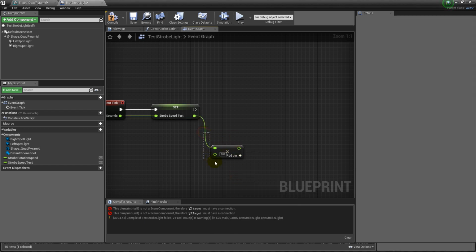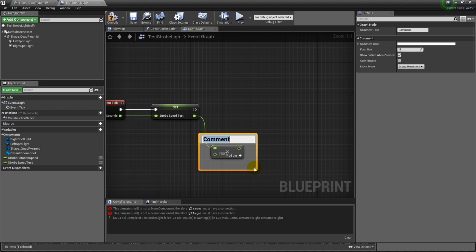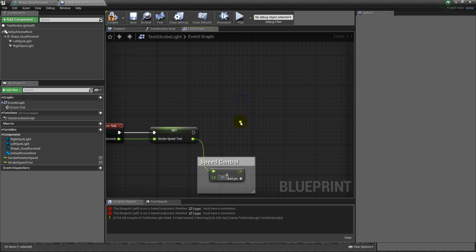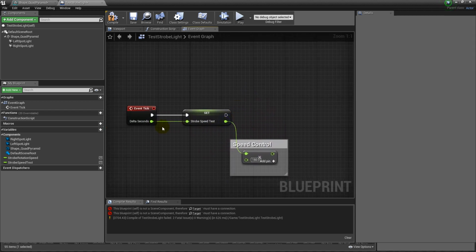So this right here, I'm going to make a note. So highlight, then hit C on the keyboard. And I'm going to put here a note for myself, speed control. Because this is going to give us our speed of the light spinning. So I'm going to set this to about 180. All right, so we have that here now. So we got that, boom, boom, boom.